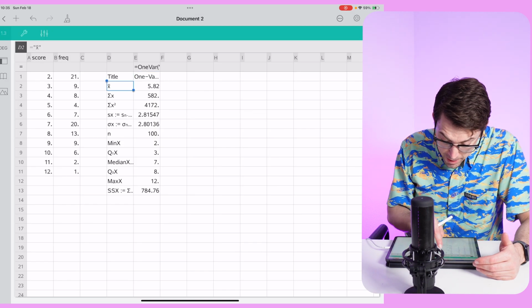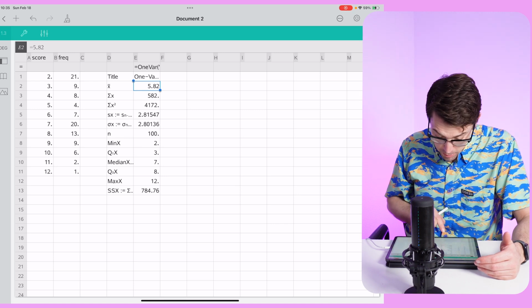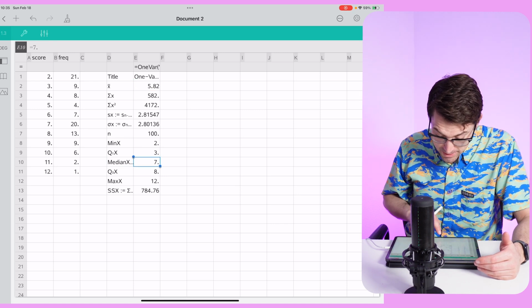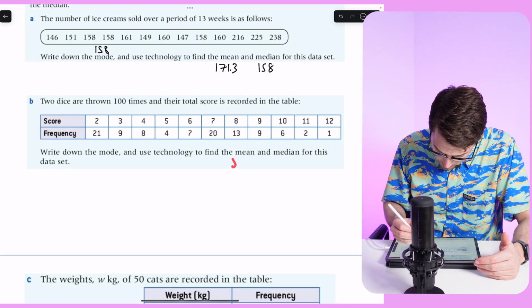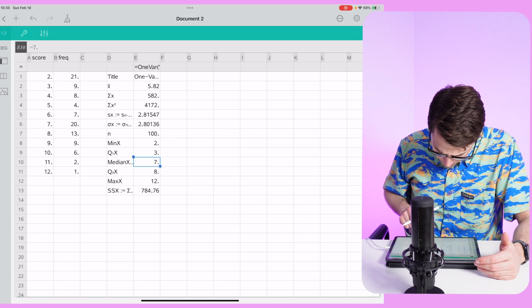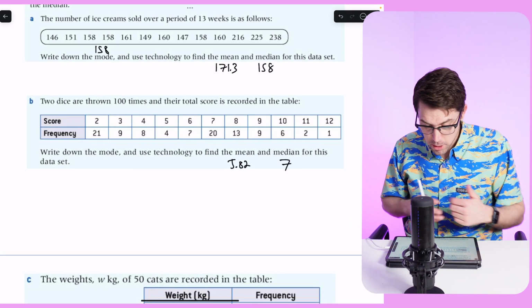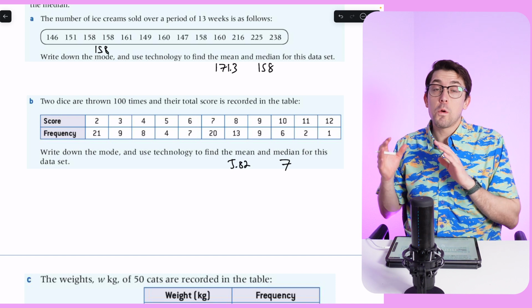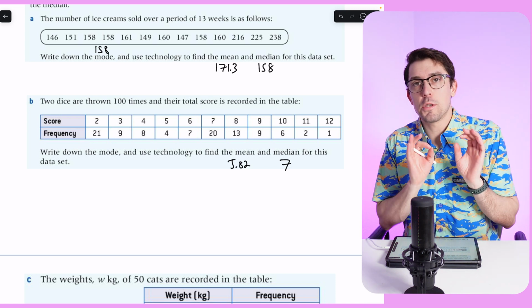There we go. So now my X bar is 5.82. That is my mean. And my median is going to be 7. Just like that. Okay, so that's how we can use a calculator with one variable statistics to help us achieve what we want using frequency.